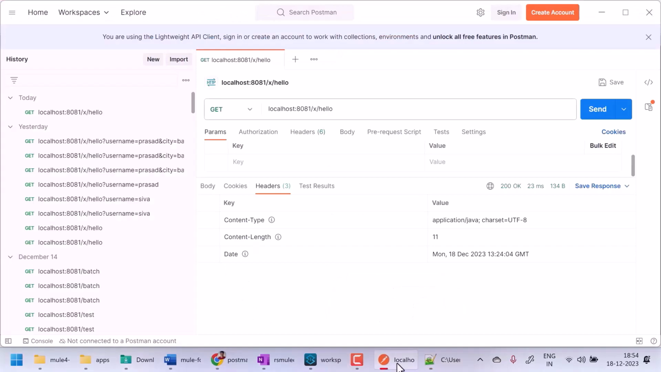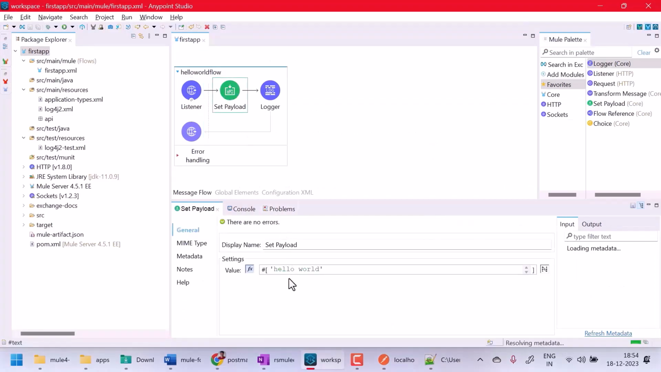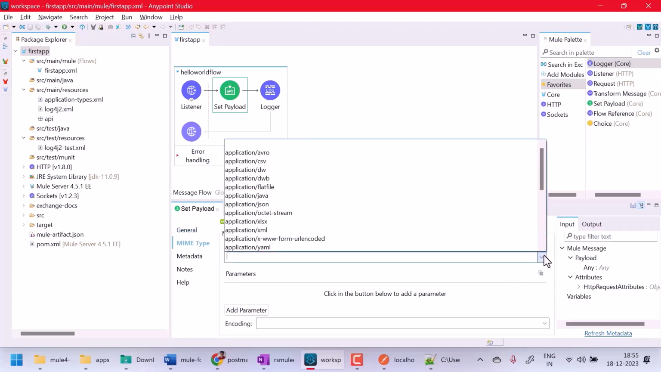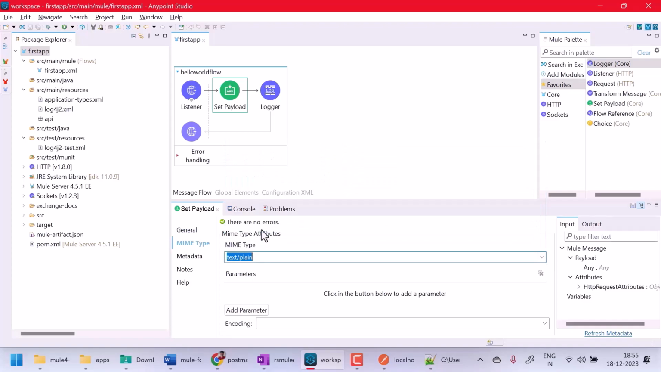So the default content type is application slash Java. Whenever I set payload, I have used an expression, right? The output of this expression will be by default application slash Java. If I want to say that this is a plain text, what I can do is I can go to MIME type and here I can select text slash plain and save it. Okay, now I saved it.